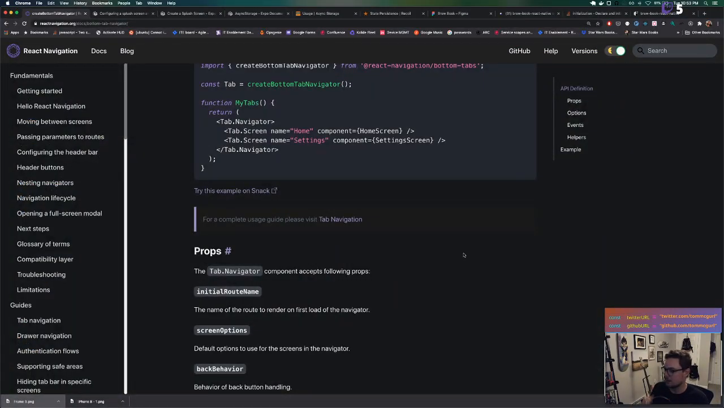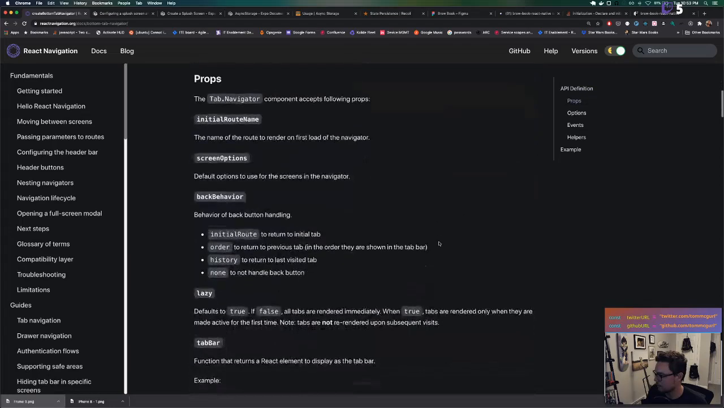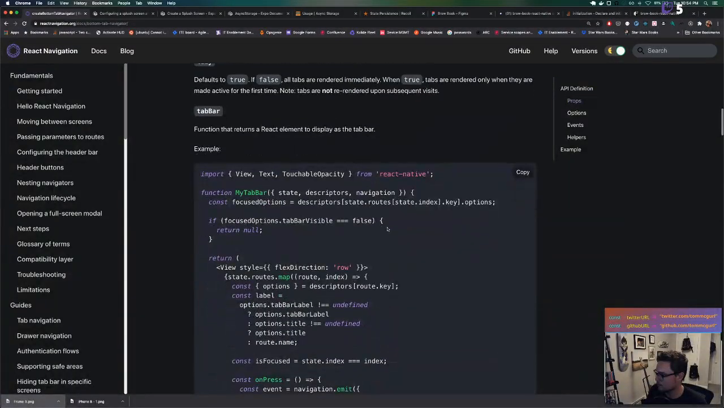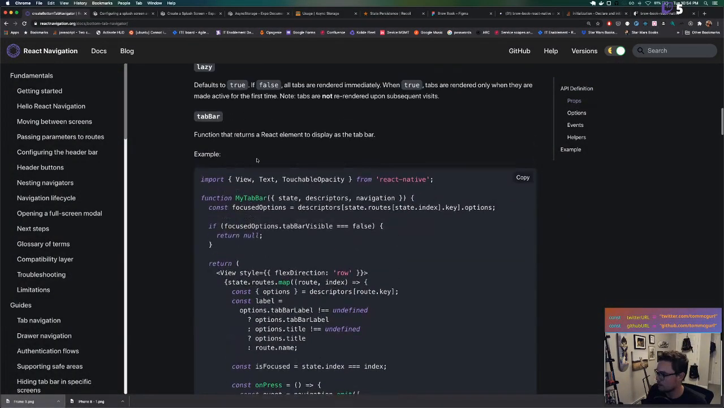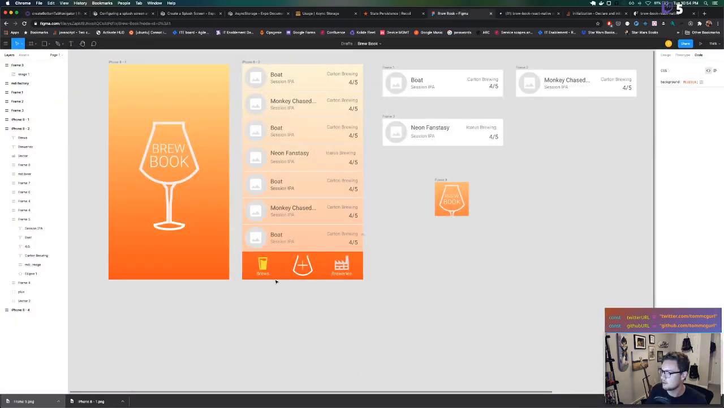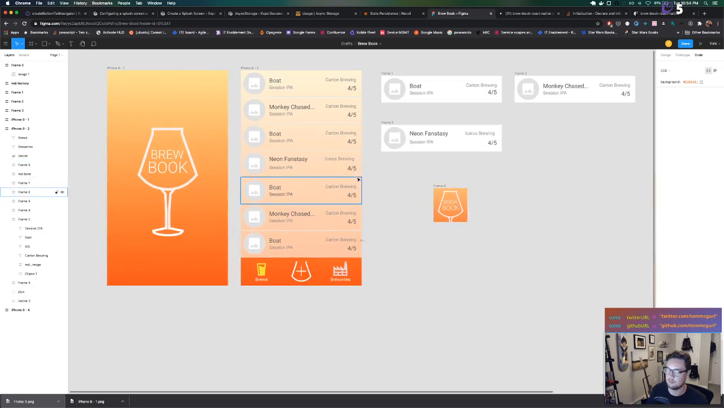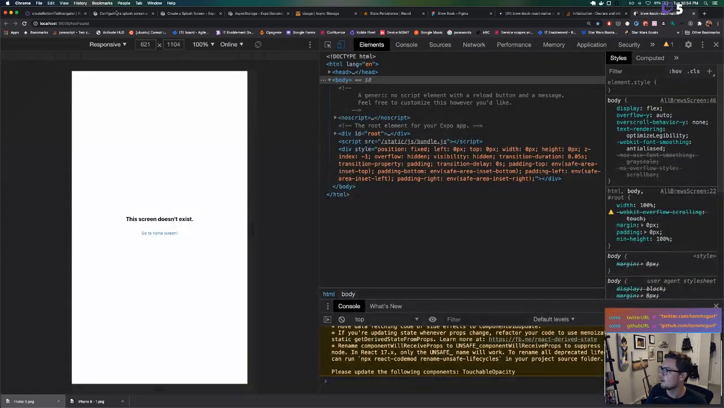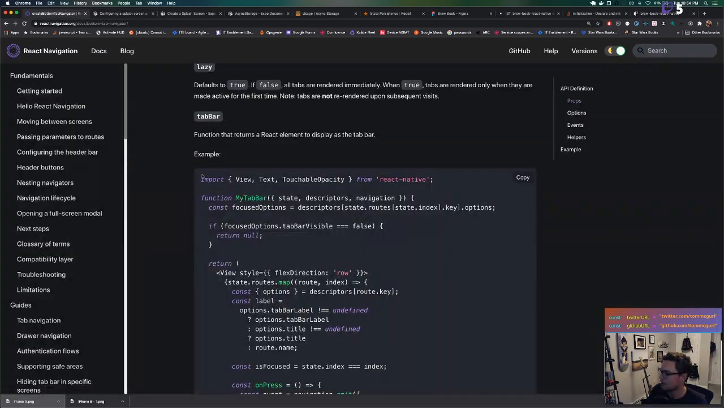All right, let's see. What do we got? Tab bar: function that returns a React element to display as the tab bar. That's kind of cool. So you can customize the tab bar. We'll probably do that because if you look here, we could probably do some cool stuff where we make this thing shorter and this thing appear outside the tab bar. That'd be kind of cool. Again, not a designer, but just some stuff I'm thinking about.